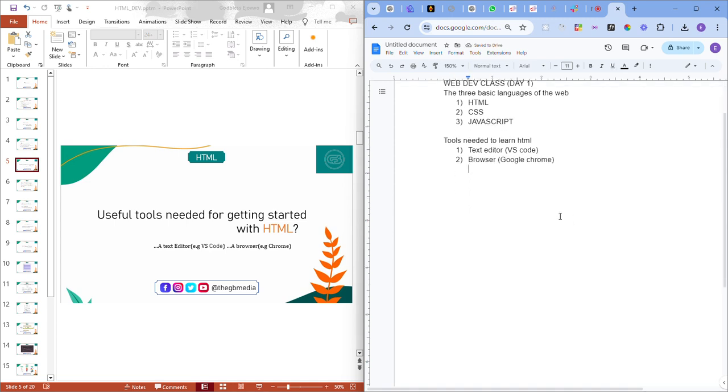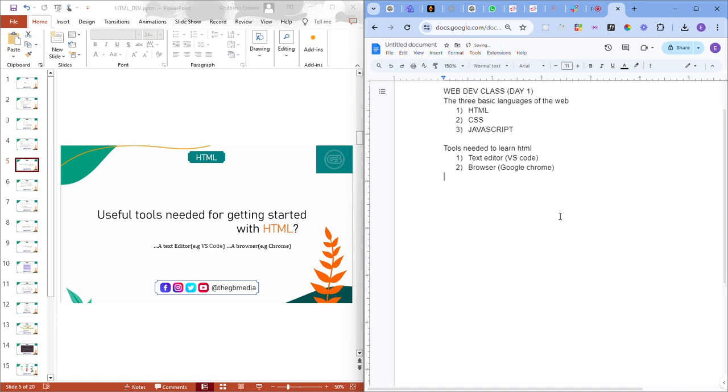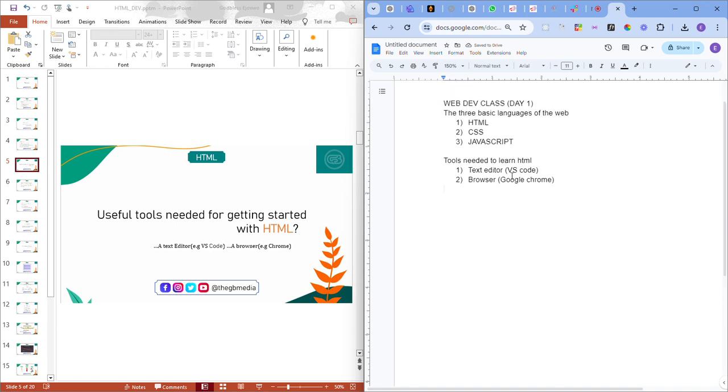Now, is it compulsory for us to use all of these? No, there are options to pick from. For text editors, I have VS Code, there's also Sublime, there's Atom, there's Brackets, and a lot of them. But VS Code is one of the easiest ones to get started with, right? And also for browsers, there's Mozilla Firefox, Internet Explorer, Microsoft Edge.